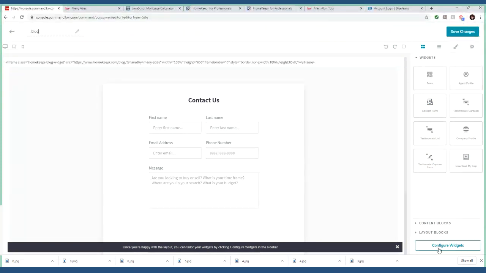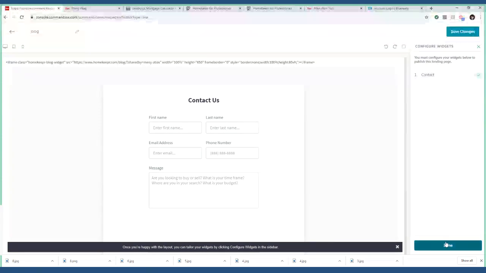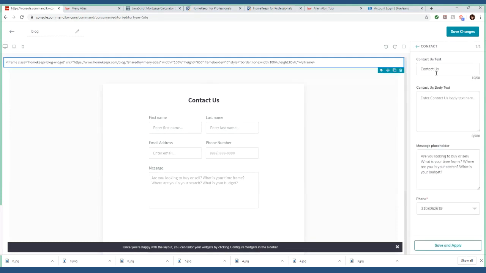So now I'm going to go down here where it says configure widgets. And when I click on that, it shows me that I added the contact form. It should have a green check, which means it's already configured and ready to go. But as a rule of thumb, I like to go back and just double check because there might be something that you want to change about this.